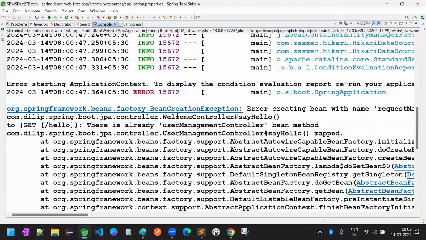It is trying to create the bean for the welcome controller and get the data of say hello, but it is saying that this mapping is already available inside the user controller bean method. So that's why it is unable to create a handler mapping for the hello which you have written inside the welcome controller. So you got the point now.